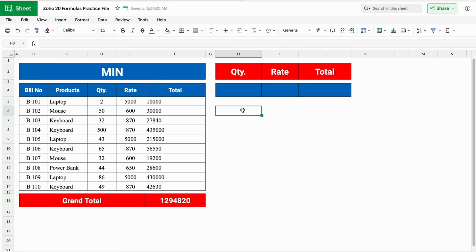MIN means minimum. In our last example, we had seen maximum and MIN is the opposite of MAX. Means over here, I want the minimum of quantity, rate and total. Let's insert the formula equal to MIN, bracket open, bracket close. We want the minimum of quantity, so I'll select quantity from top to bottom and we'll hit enter. And we got 2. If I change the figure and we'll make this 200, enter. Now the minimum quantity is 32. For rate and total, we will have to apply the same formula. Let's move to the next example.